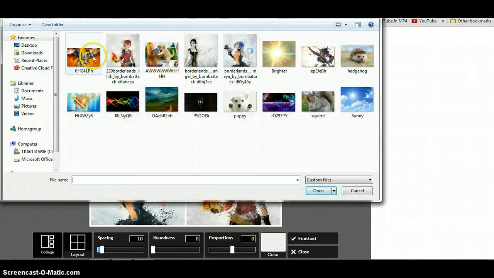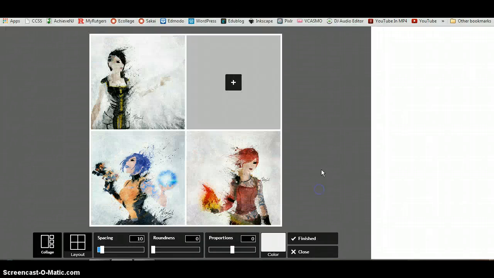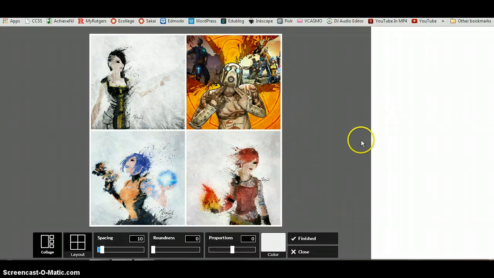So I'm going with a theme here. These are all from a popular video game that I like. But yeah, here's the 4 images that I have. I can edit the individual image or all 4 after I hit finished, because it'll actually go to a whole new sample of effects and tools that I can use to edit the entire collage.